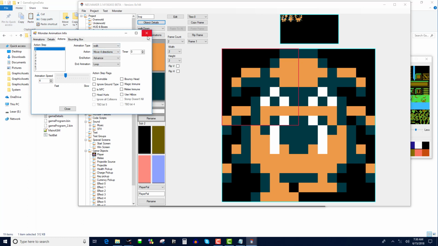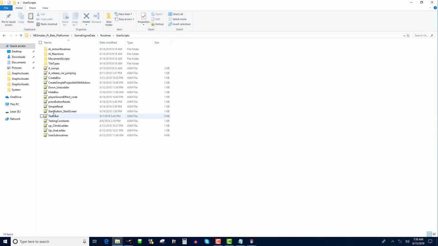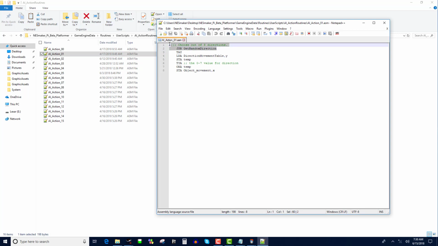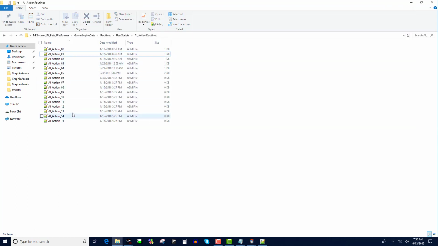Before I leave, I just want to show you where these are. So all these actions are in routines, user scripts, AI action routines. So for instance, this is choose out of 8 directions. Number 01 is choose out of 8 directions, and this is the code for making it move in 8 directions. So when I'm looking at this, I'm really choosing from that list, from these scripts.